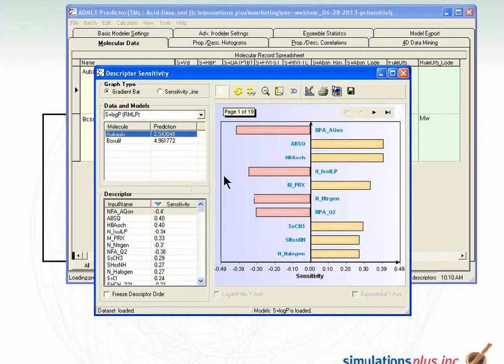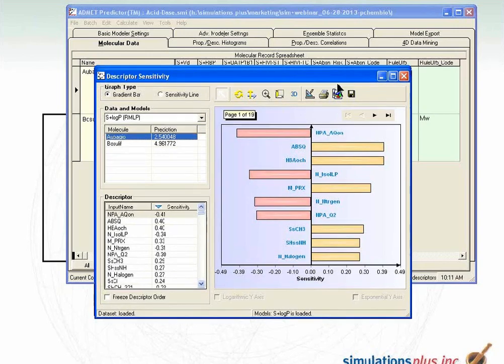So for example, for the first compound, the sensitivity with respect to the first descriptor, which has a cryptic title, NPA-AQON. This is actually the sum of the absolute values of partial atomic charges on oxygens and nitrogens. So simply, this descriptor is telling you how charged the nitrogens and oxygens are. And as expected, the log P value has a negative sensitivity with respect to the descriptor. So the more charge you have on these particular atoms, the smaller the log P.